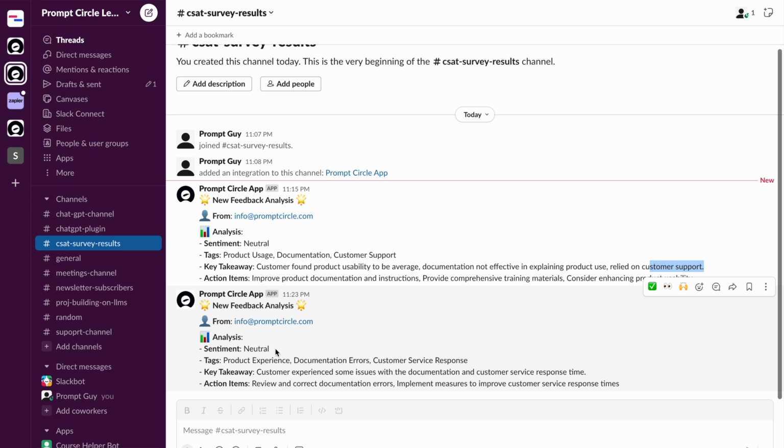The sentiment was neutral. It also provided some tags around product experience, documentation, errors, and customer service response. And the key takeaway here says that the customer experienced some issues with documentation and customer service response time. And then it also mentions, from an action item perspective, that we need to review and correct documentation errors and implement measures to improve customer service response times. So in real time, we're receiving the information about that particular comment. Here someone can pick up on it and take action.